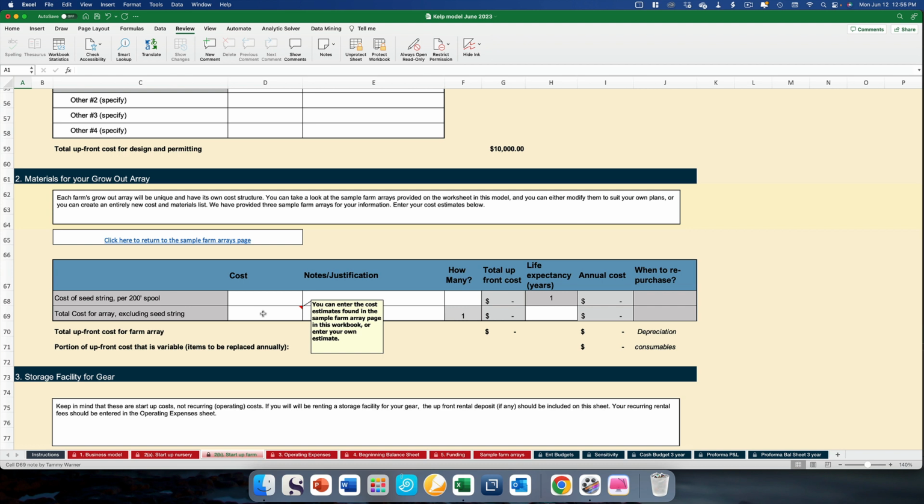So let's say that the array is $20,000. And the seed string is going to be, I don't know, $20 a spool. Okay. Now, you may have noticed this cell here has a little red triangle up in the upper right-hand corner.